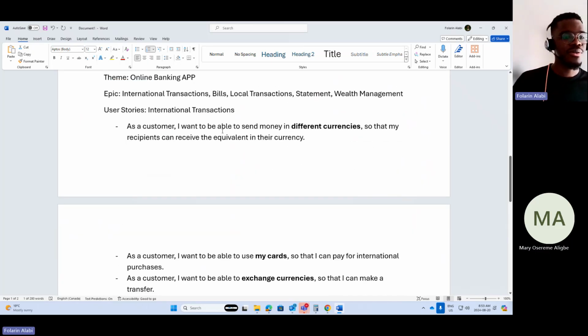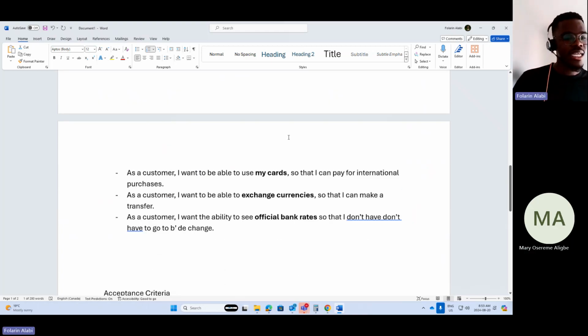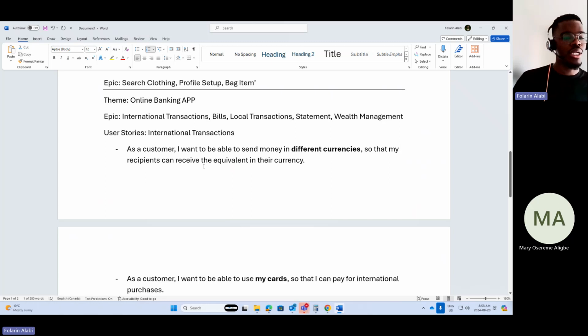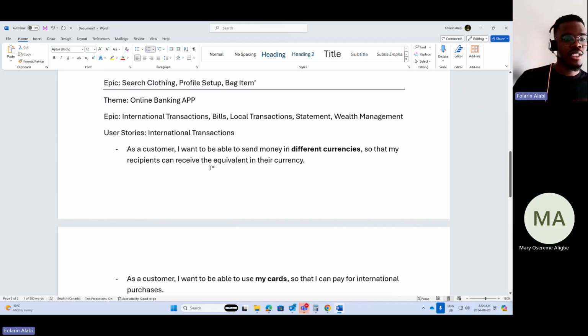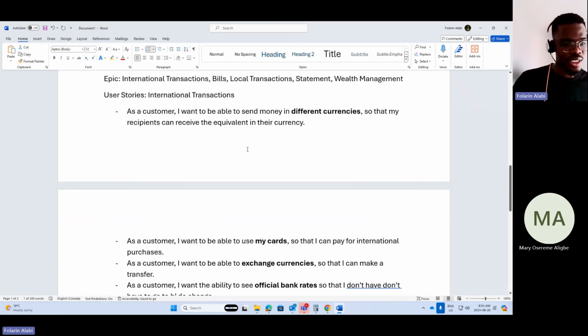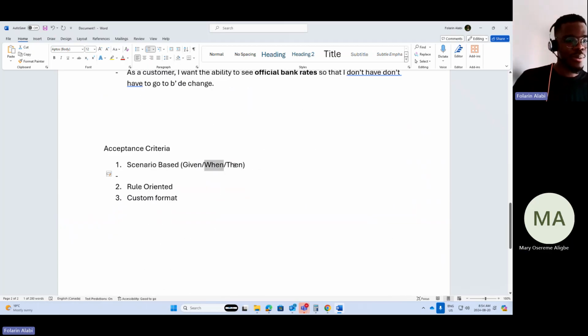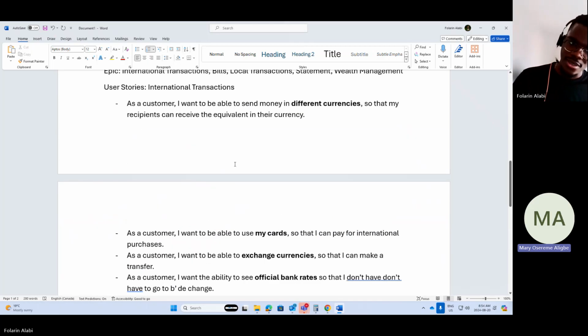As a customer, I want to be able to send money in different currencies so that my recipients can receive the equivalent in their currency. Given that the customer has money in their account, when they open the international transactions category, then they should be able to send money.